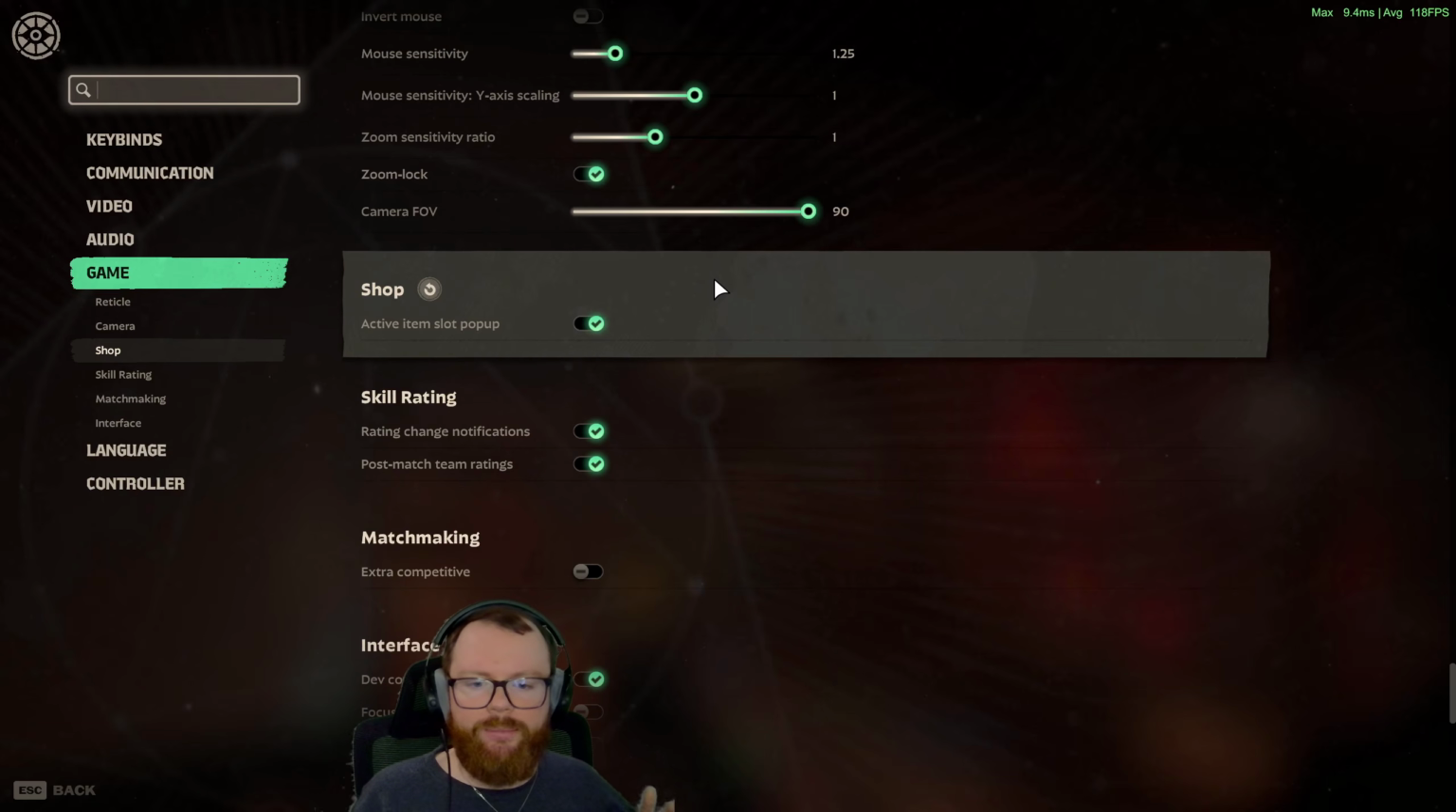Next, let's discuss some item shop settings. There's one setting here in the game category of the settings menu, but there are also some settings within the item shop itself that you need to pay attention to.